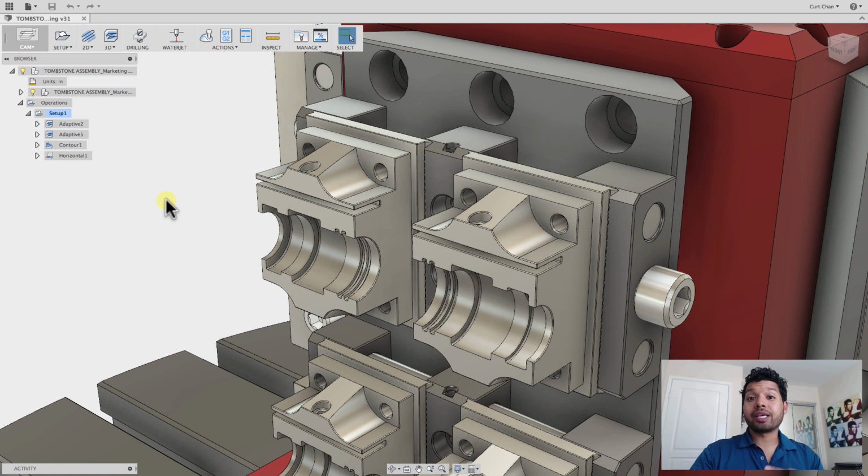Tips and tricks in regards to using CAM for Fusion 360 in under 2 minutes. So let's go ahead and jump right in. The first thing is our WaterJet preview.